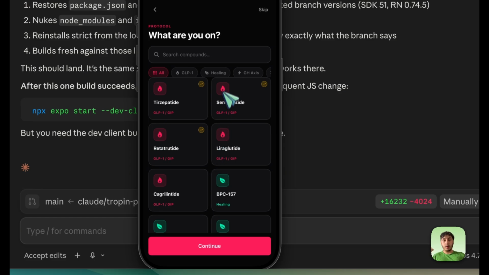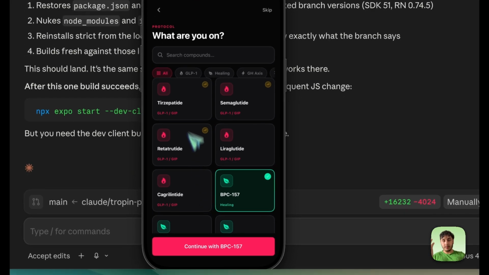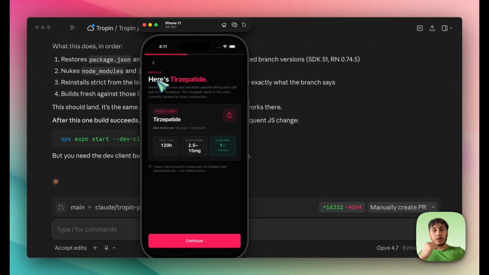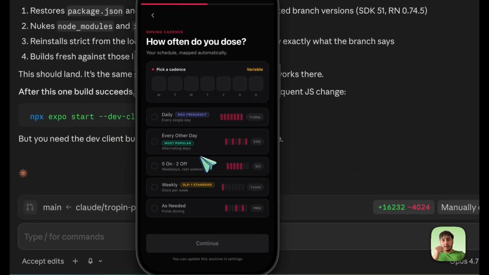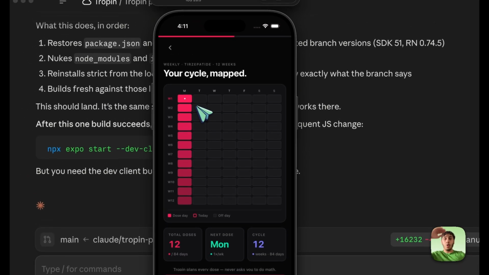And then we're asking, what are you on? Again, a bit crowded, but we can finalize this later. So let's say for this example, we're on BPC 157 and tirzepatide. And so now it's showing the profile on tirzepatide, the half-life, stuff like that. And then how often do you dose? So let's go with weekly. And then it's showing our whole week right here.